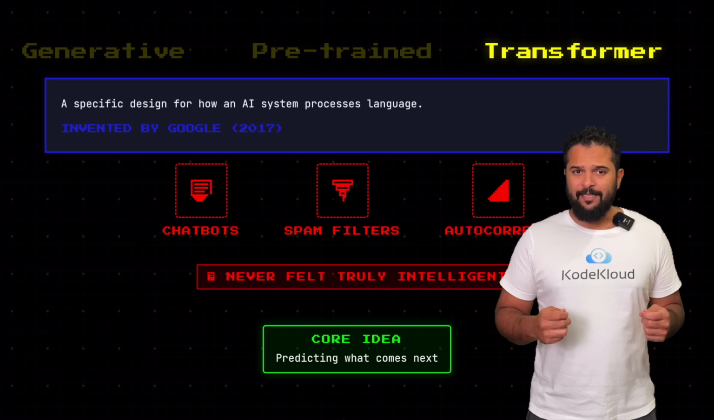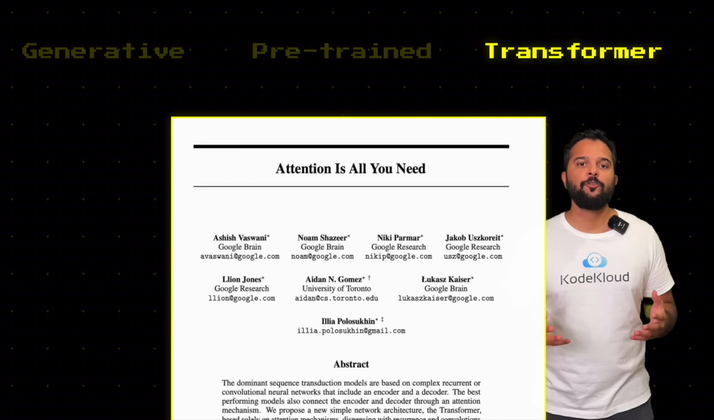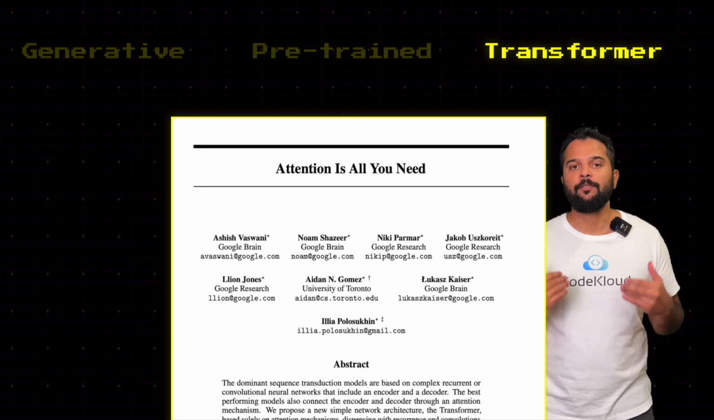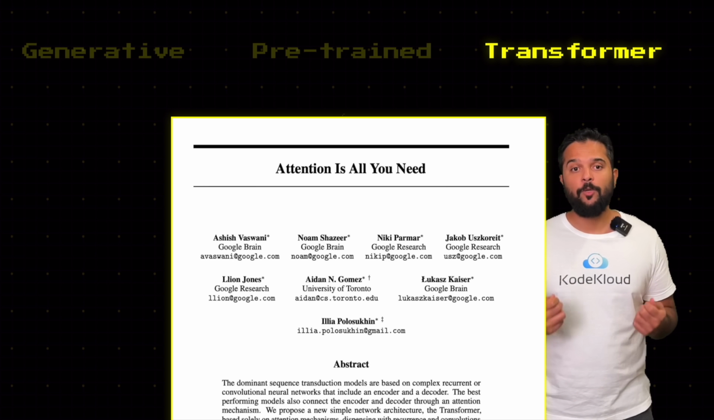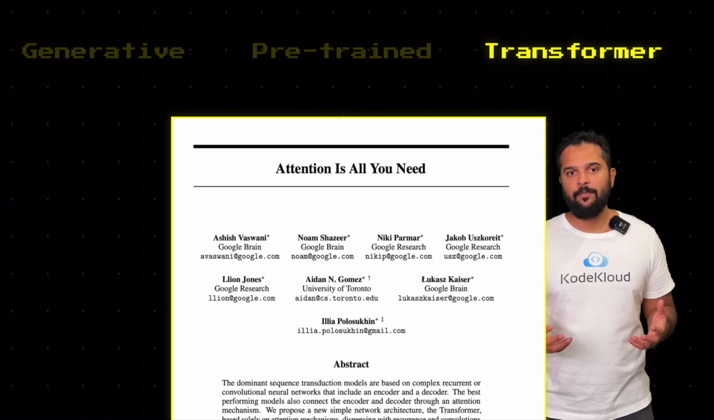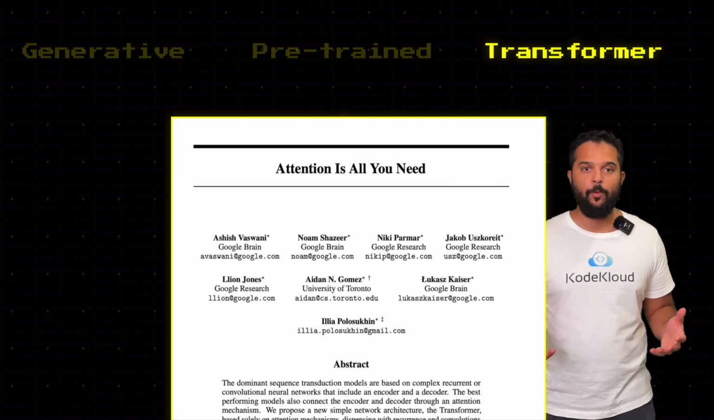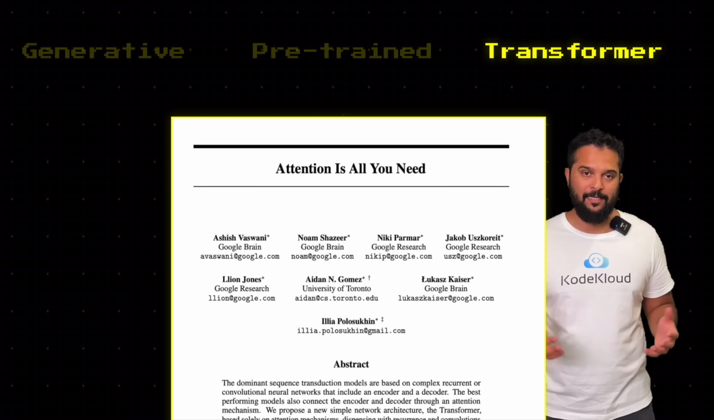In 2017, a team of researchers at Google published a paper called "Attention is All You Need." It introduced a new architecture called the transformer, and it quietly changed everything. You don't need to understand the technical details right now. What matters is this: before that, computers were bad at understanding language. After that, they got dramatically better.